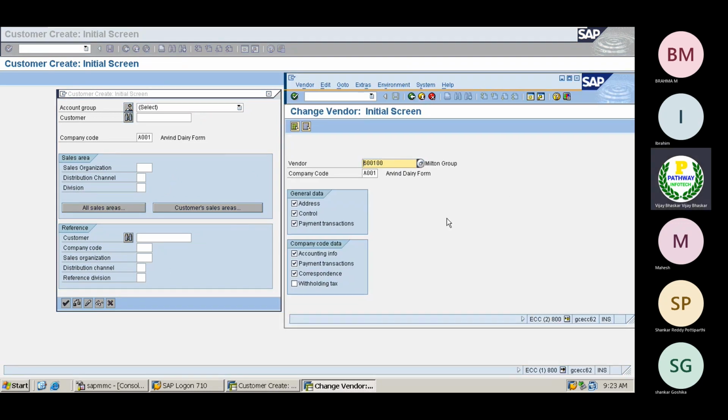You can see here this is the transaction code FK01. This is the transaction code XK01. I have taken this just for display purposes. Now, what is the difference between both?